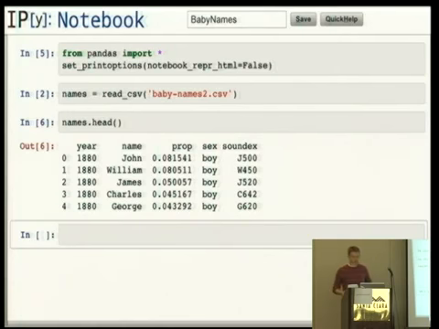So the idea is that we have a data set which has year, it has a name, and it has a proportion of that sex that was given that name. This is in the United States. Then there's this sound code which basically gives you a way to group names together that sound similar. I don't think we're actually going to do anything with this column because I didn't actually look at it to figure out what it means.